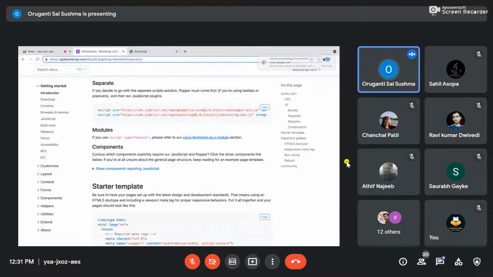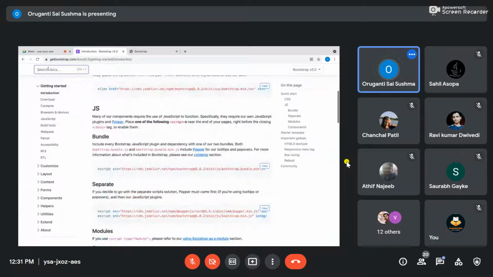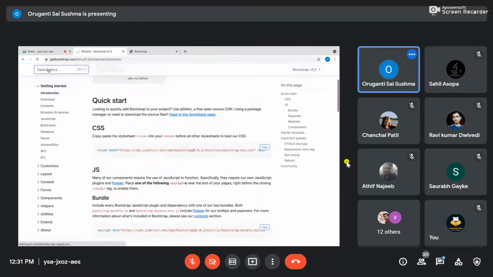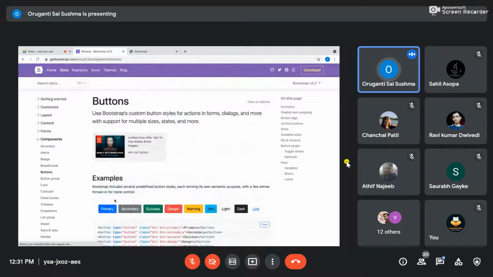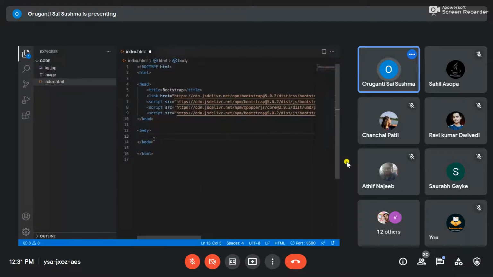So okay, I will move on. So here I have to search just flex or grid, or whatever thing you want. Suppose I will search here button. Okay. So here there are a lot of buttons. I'll just copy and paste this first thing. First one is primary button. Just copy and paste it, and I will just paste it here.